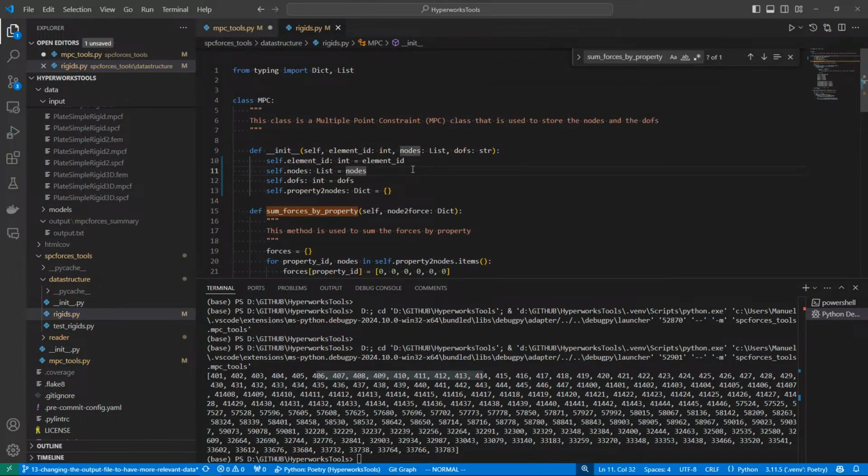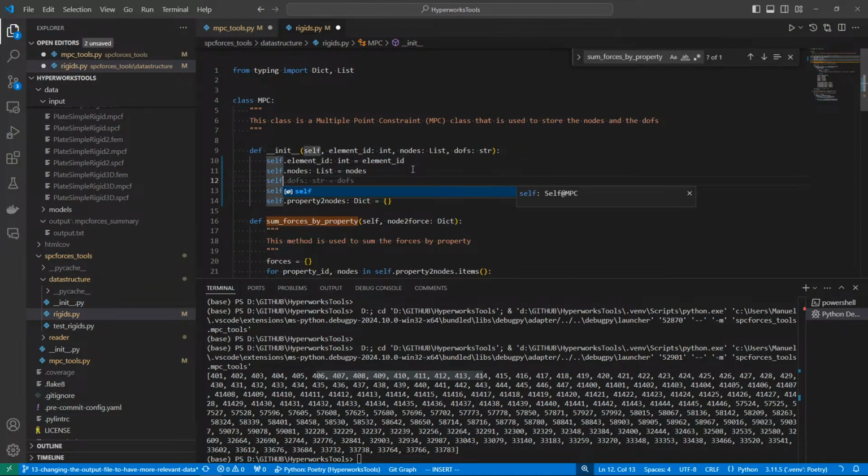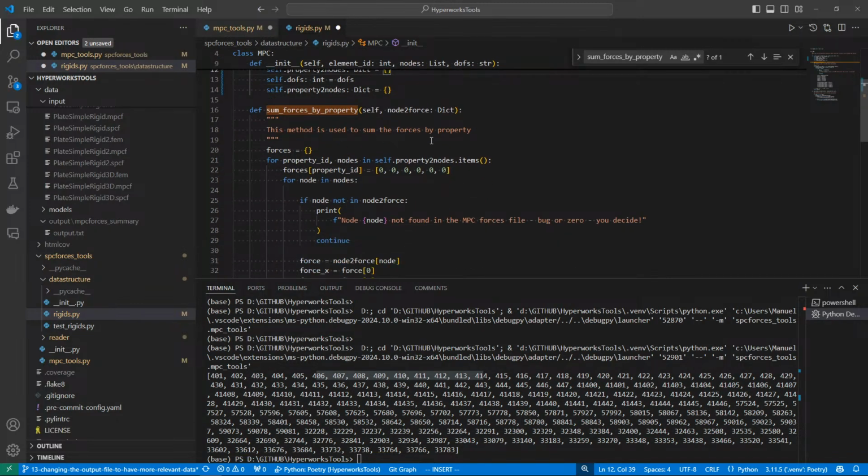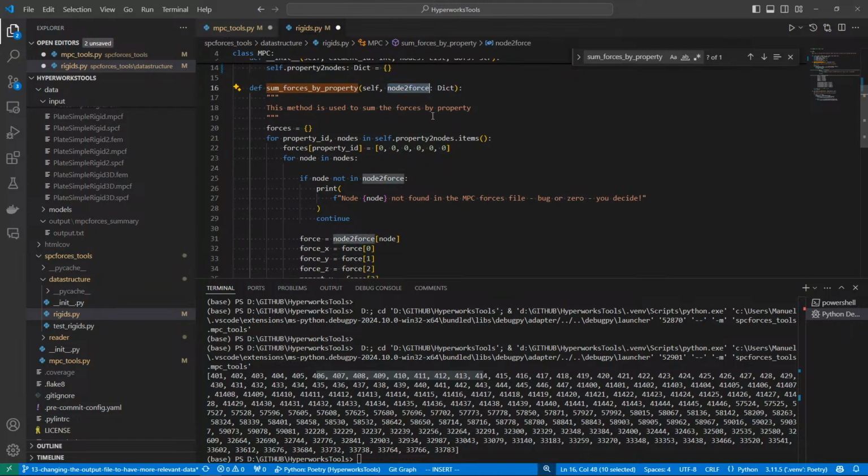So we have a nodes, right? And we should have something like self.property to nodes is a dictionary, which has nothing in it right now. And if we do the summing of the forces, we have this node to force.